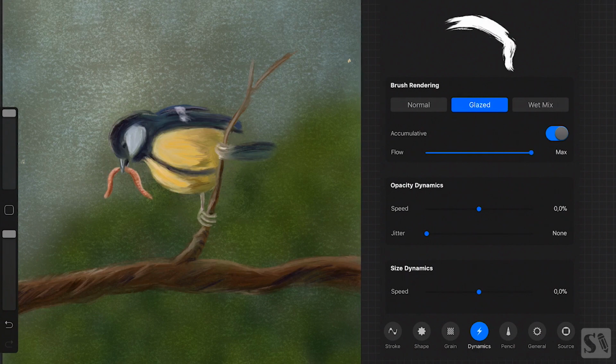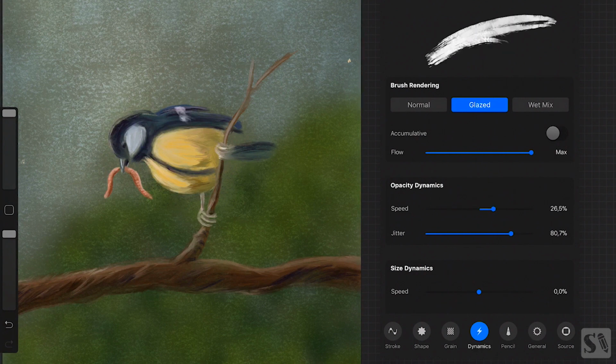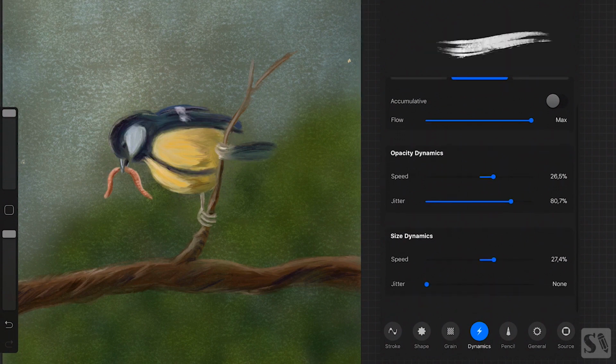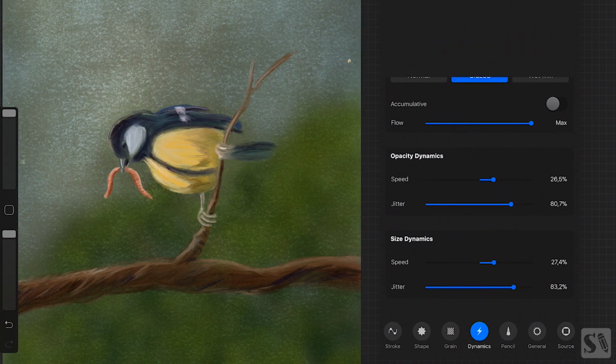Opacity dynamics. You can adjust the speed of the opacity dynamics of your brush depending on how fast you paint. Jitter. You can vary the amount of the opacity of your brush as it is stamped across the canvas. Size dynamics. Speed. You can adjust the speed of the size dynamics of your brush depending on how fast you paint. Jitter. You can vary the size of your stroke as it is stamped across the canvas.